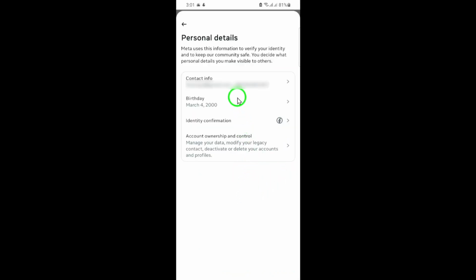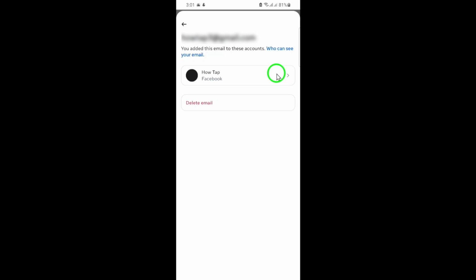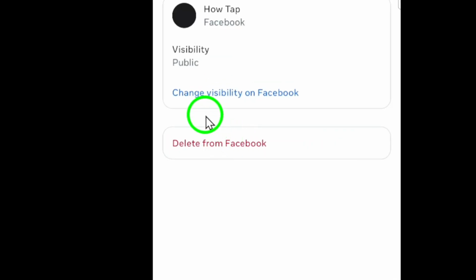Tap on Contact Info, and you'll see a list of details you've shared on Facebook. Locate your email address and tap on it. Now, you'll see options related to your email address. Tap on Facebook account, and then select Change Visibility on Facebook. This is where you can control who sees your email address.